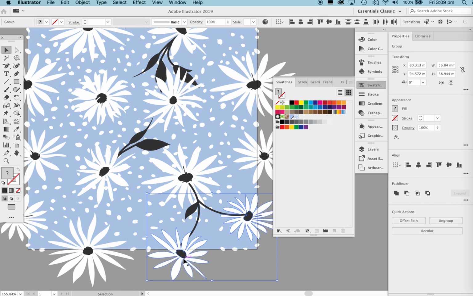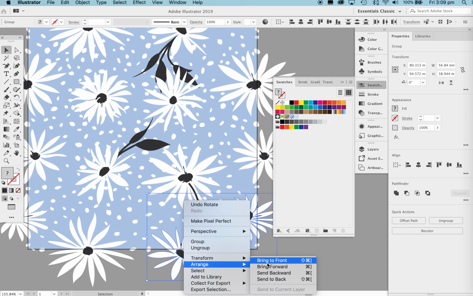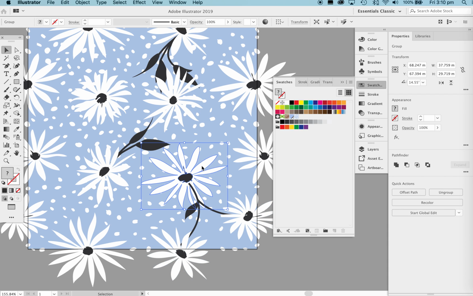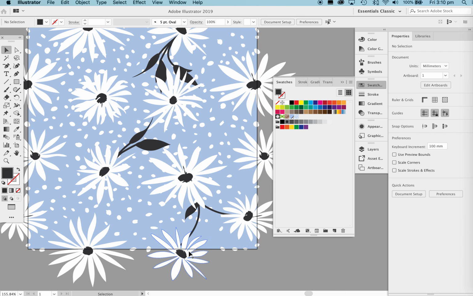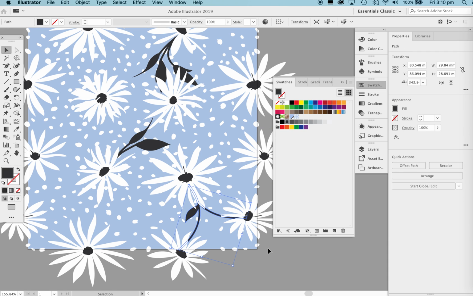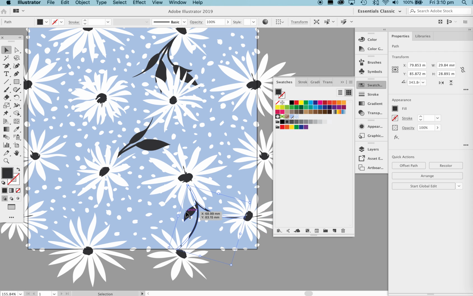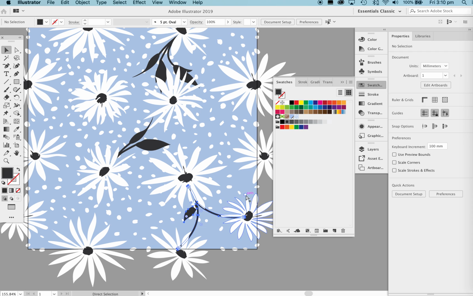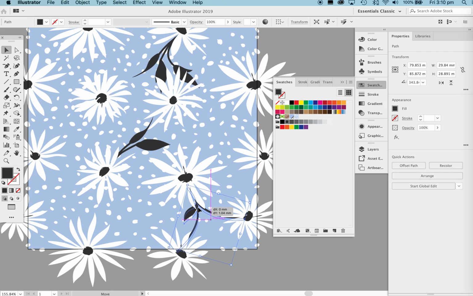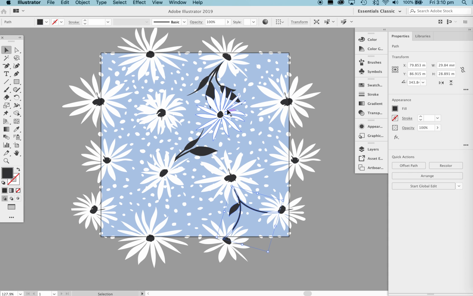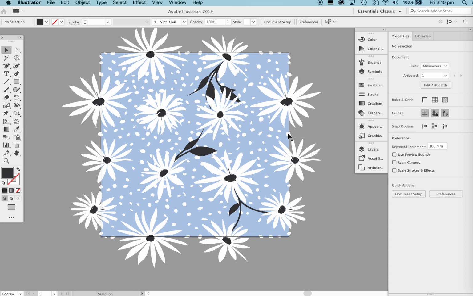So why don't I just right click and arrange, bring to the front. Okay. And bring that one to the front as well. And maybe I can bring that one down so the stem kind of disappears under there. I don't know if I like that. Anyway, that's not looking good. I won't get too caught up in this, but this is what you're trying to achieve. Okay, that's good.